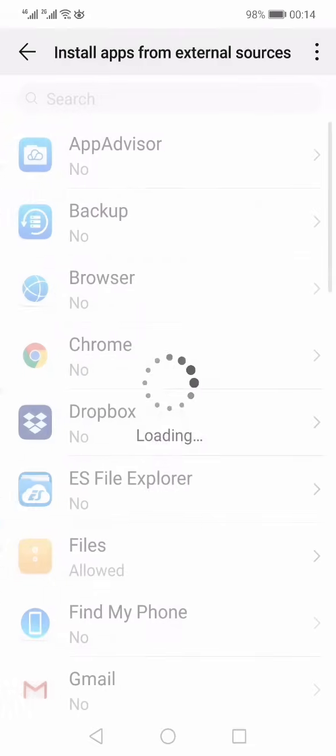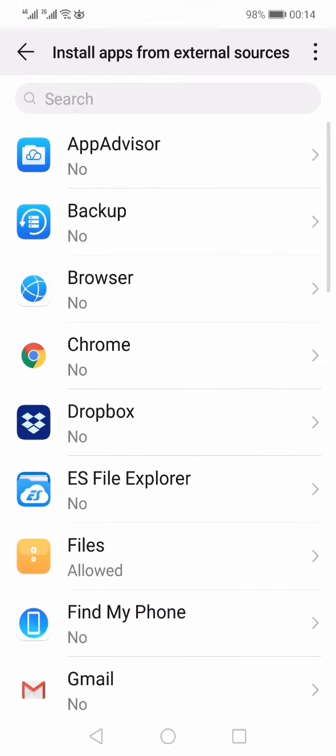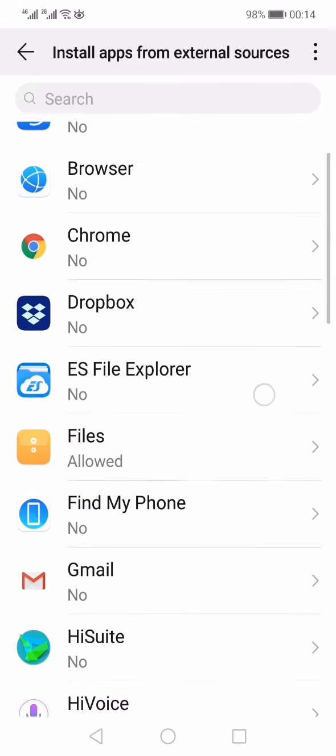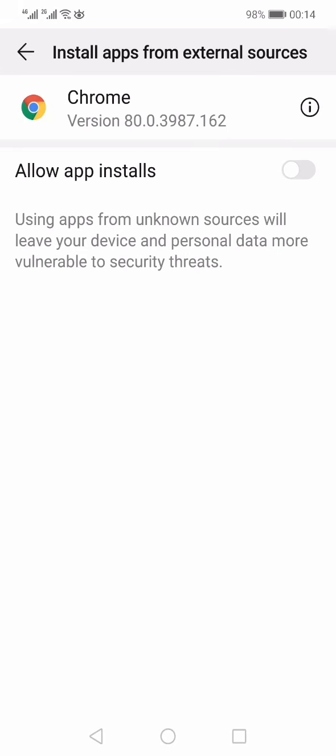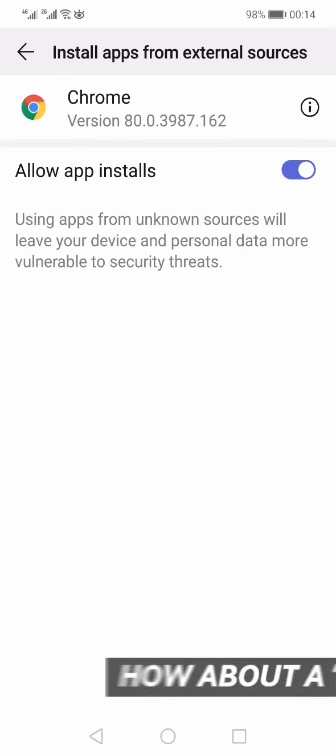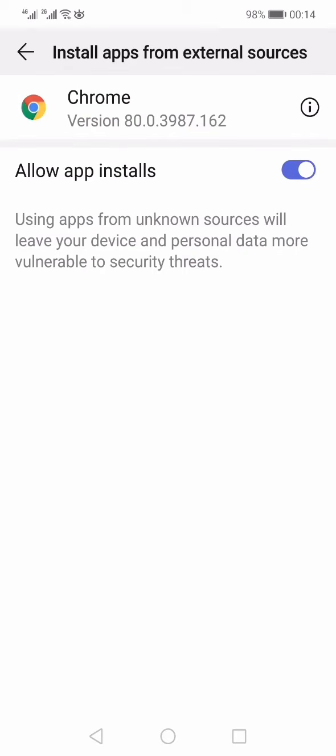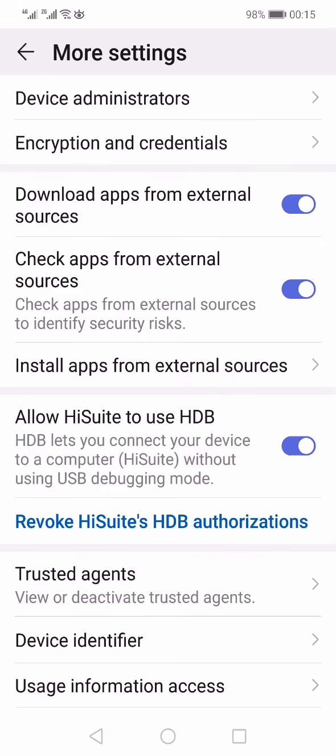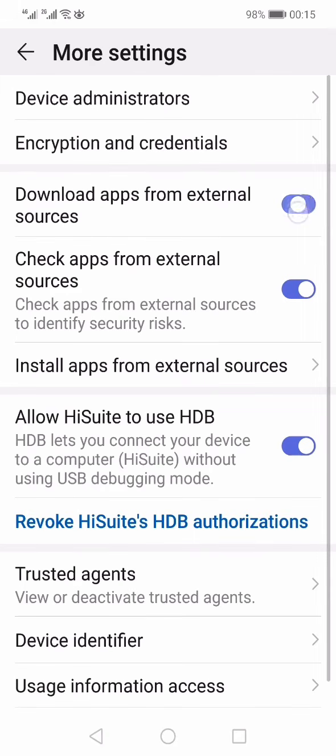While clicking this install apps from external sources, you can individually enable or disable the apps from where you can install these unknown sources. Like right now my Chrome app is not allowed, but by clicking this toggle switch, I allow myself to install these apps through the Chrome. So that's how you can allow the unknown sources on your Android.